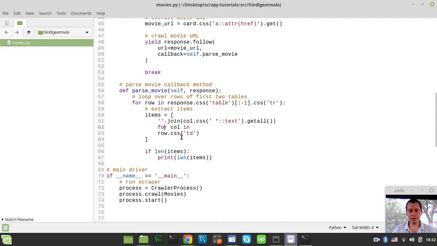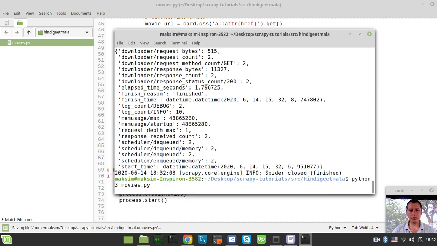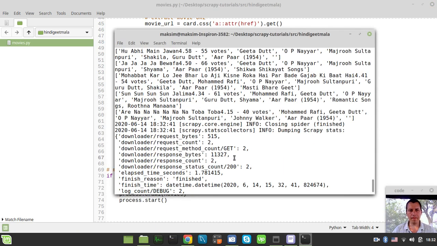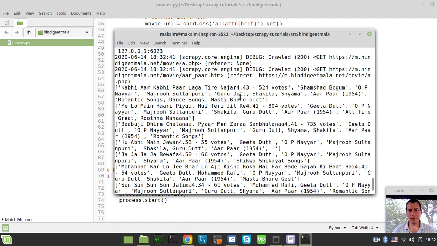So here, hold on, we need only items starting from the very first element, right? And okay, yeah, now this seems to be pretty nice.